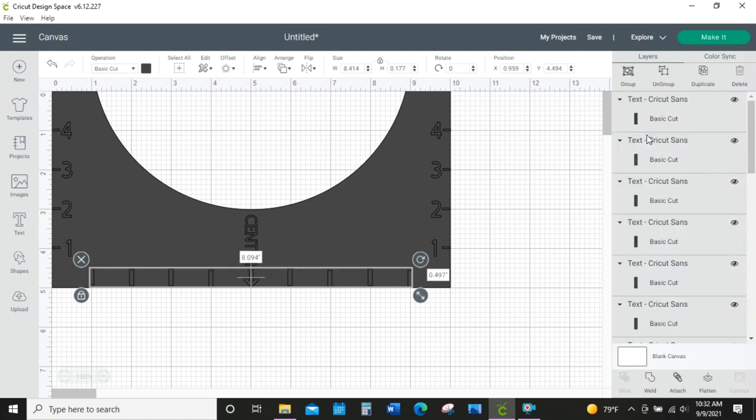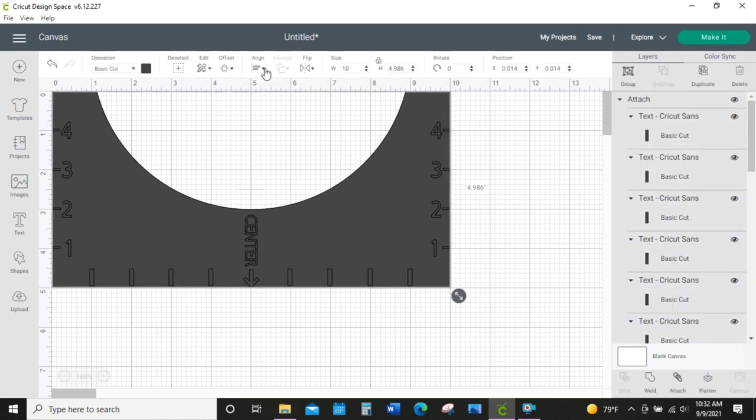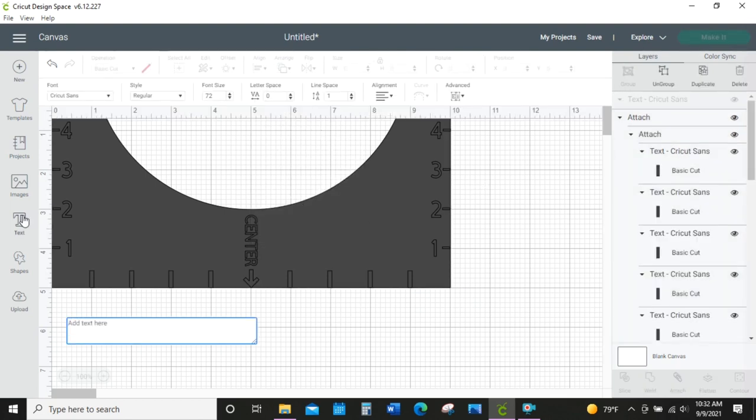But once I got them all on there, I held the shift key down again to select all my dash marks so that I could go to align and center them vertically this time. Then I just attached them so that I could select them and the ruler to align them at the bottom of the ruler. And then I just attached it to the ruler.